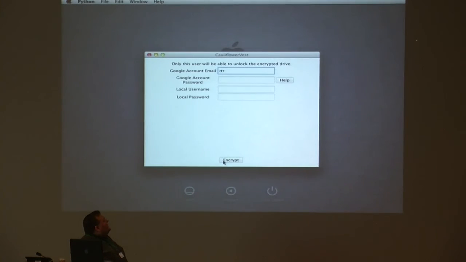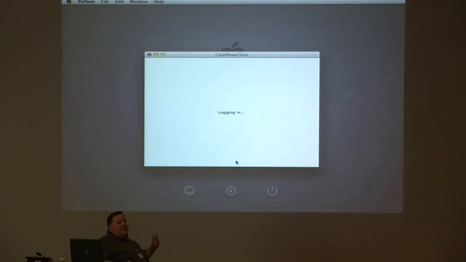And the Cauliflower Vest GUI application makes the assumption that you may have a local account as opposed to a network account. So basically, the first set of username and password is your network credentials to make sure it can log into that recovery key server. The next set is going to be the username and password you're actually using to log into your machine. Now, it could be that these are exactly the same, and your user would just need to enter the same thing twice. But in the event that they're not, you do have that flexibility. So it's applying encryption. It has set it up to the recovery key service.